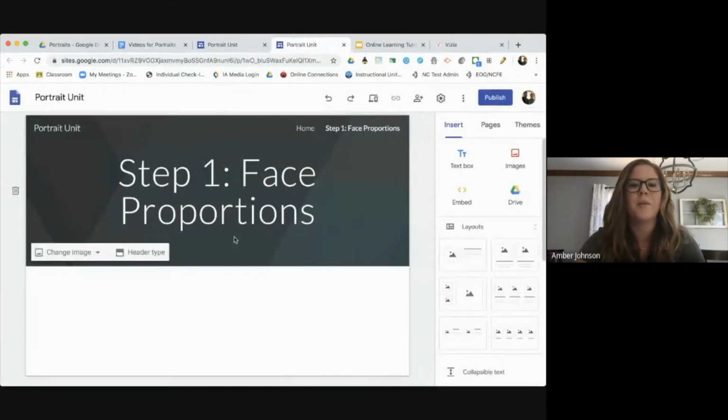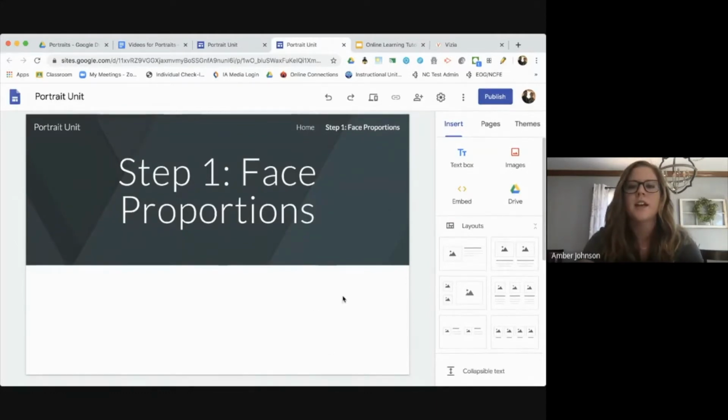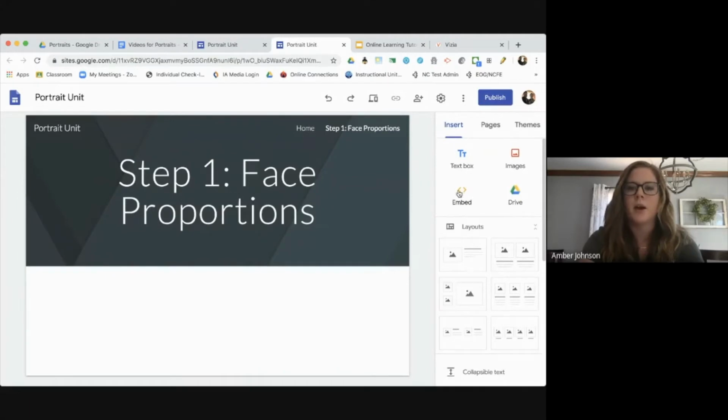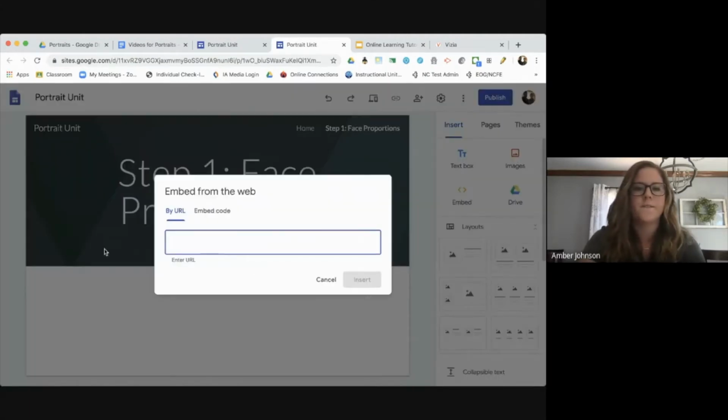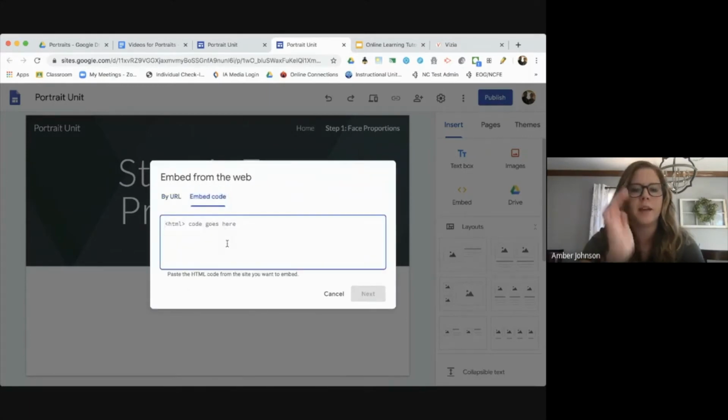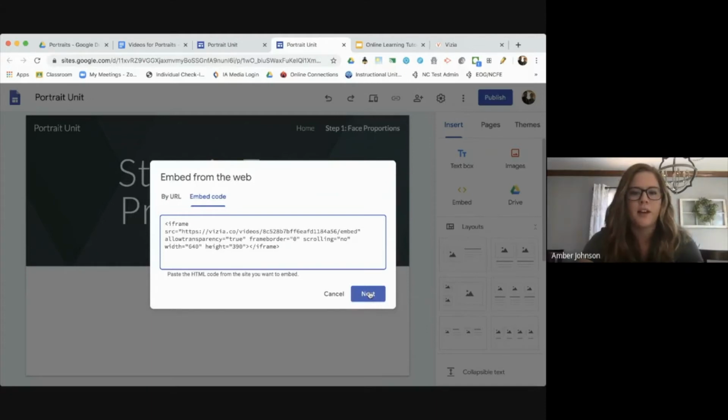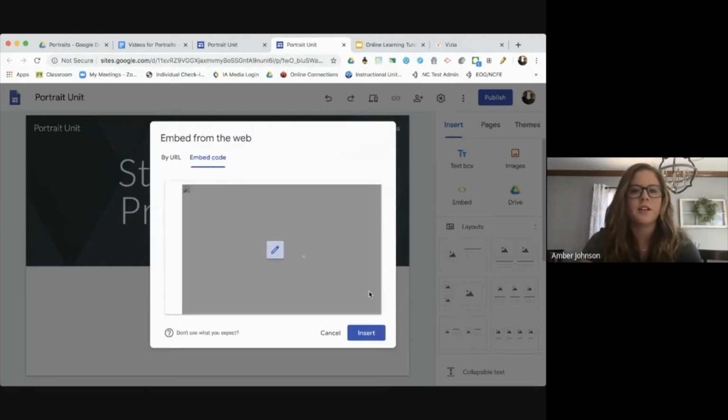I'm going to come back to my step 1 face proportions page of my Google site, and there's an embed button right here. So I'm going to click that, and you can do it by URL, but from Visio, I usually do it by embedding the actual code. And so I'm going to paste that code right there and click next.